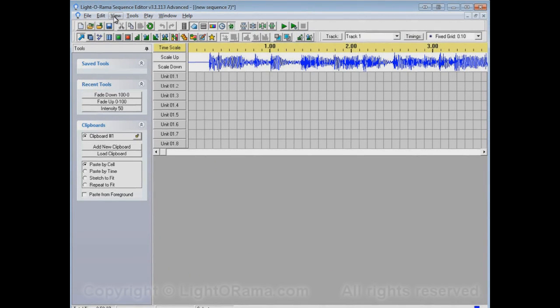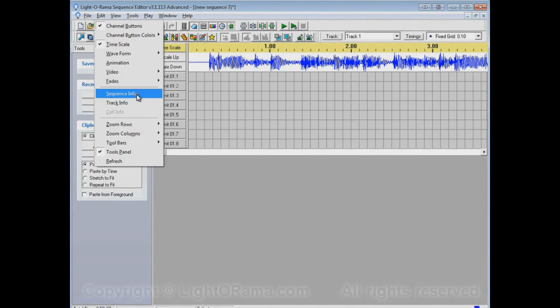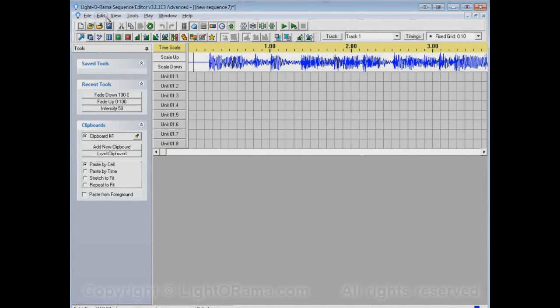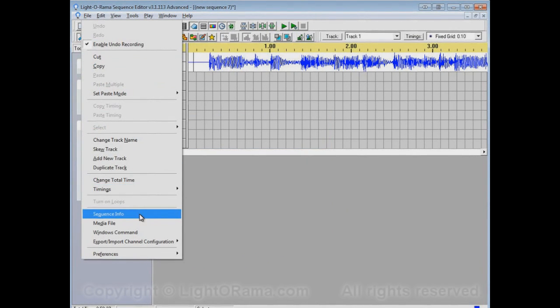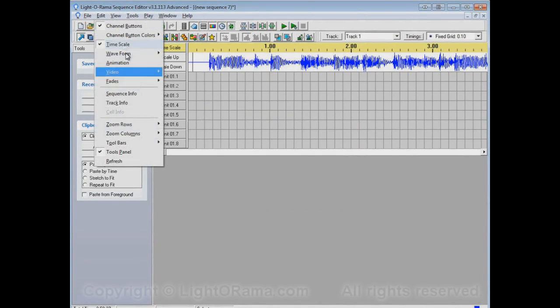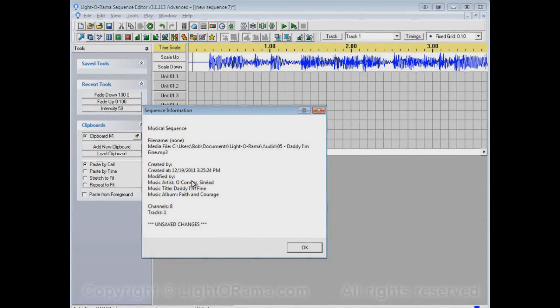And again, this is something that you can go to the View menu and see Sequence Info. And you'll see this information is now in here. Music artist, music title, and music album. Sinead O'Connor, Daddy I'm Fine, Faith and Courage. And similarly to before, we can go to the Edit menu and then Sequence Info, and we can change it. So for example, if I do like it O'Connor, Sinead, I can make it that way. And now in View Sequence Info, it will show up that way.